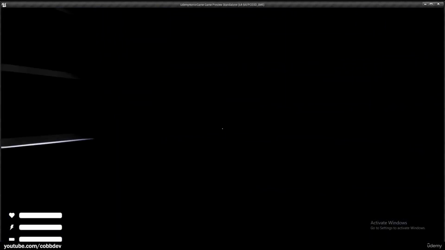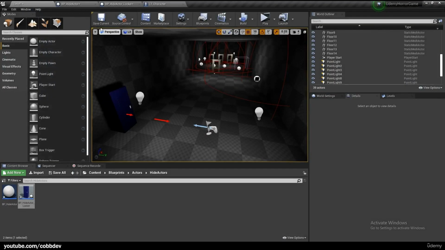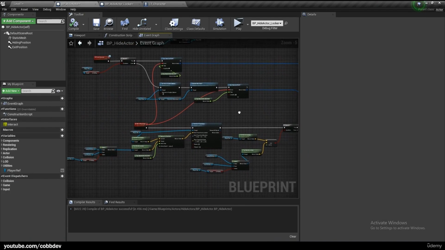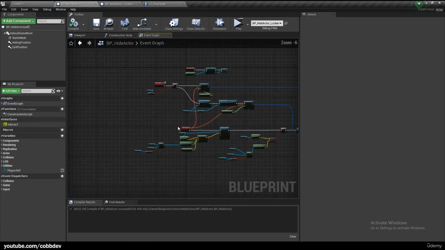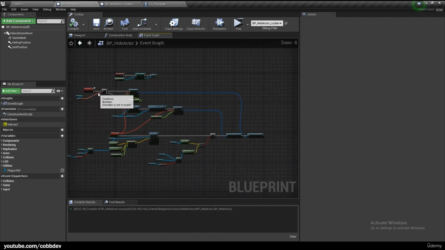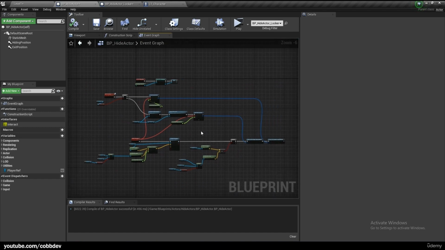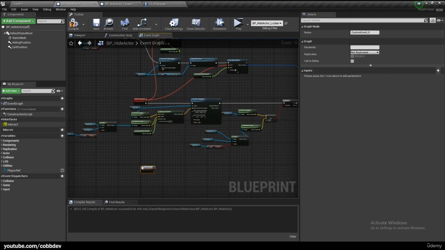Hitting E on it, we've gone inside. If we hit E again, we do not move outside. So I must have missed something. Let me figure out what that is. Oh, of course, the reason this doesn't work is because we never actually changed this Boolean is hiding. It's false by default, and we never change it to true, so it doesn't know to switch to the next part. So we can do that by creating a custom event, and we'll call it finished moving.